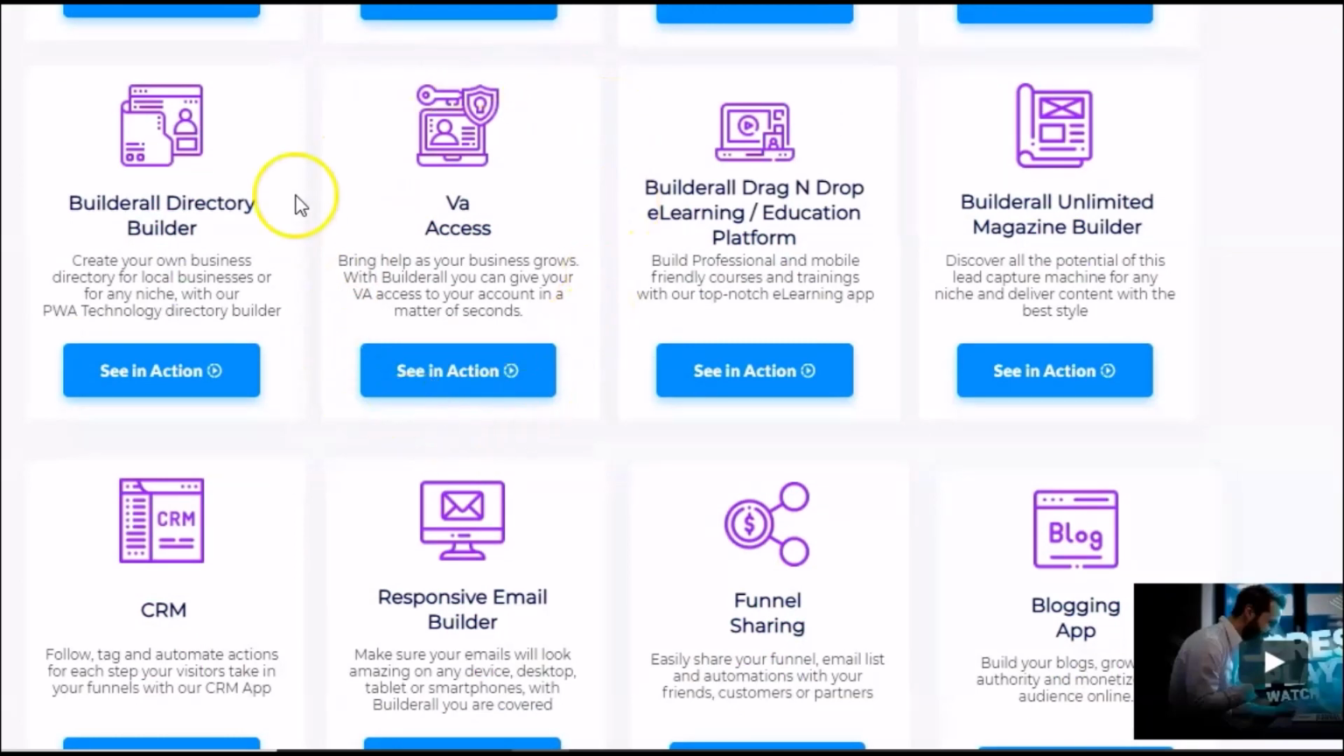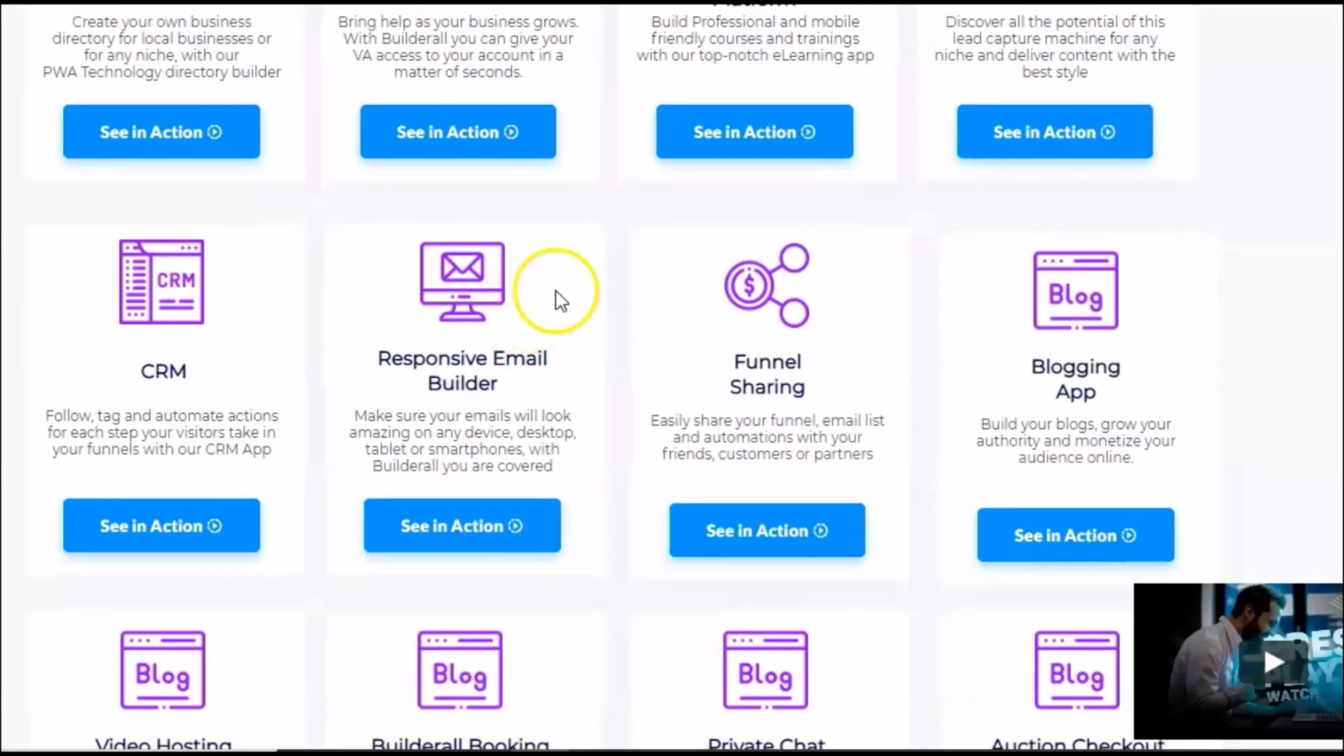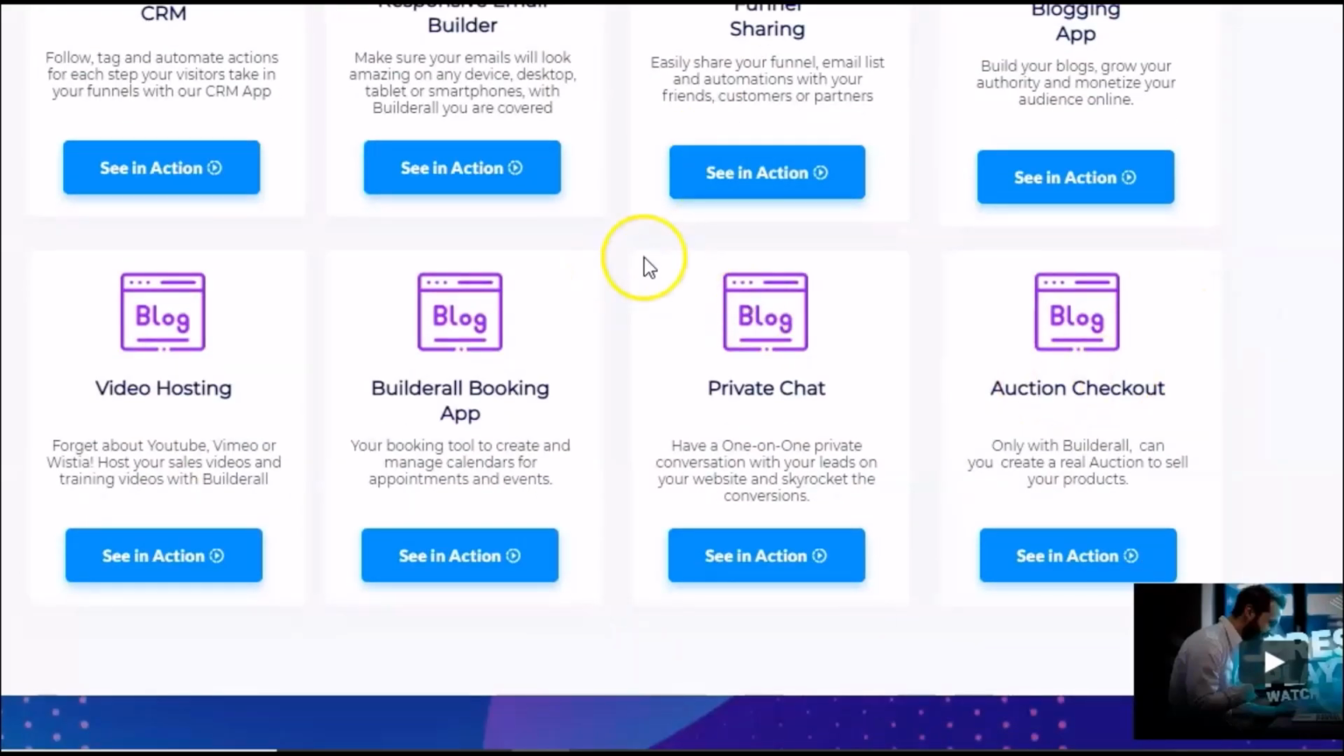So when I'm creating websites for other persons who don't want me to build it in my site, then transfer it to them, they just give me virtual access. However, this is only available in some of the plans, not all plans. And you have your email, responsive email builder, funnel sharing. You can build your blog right now on this.